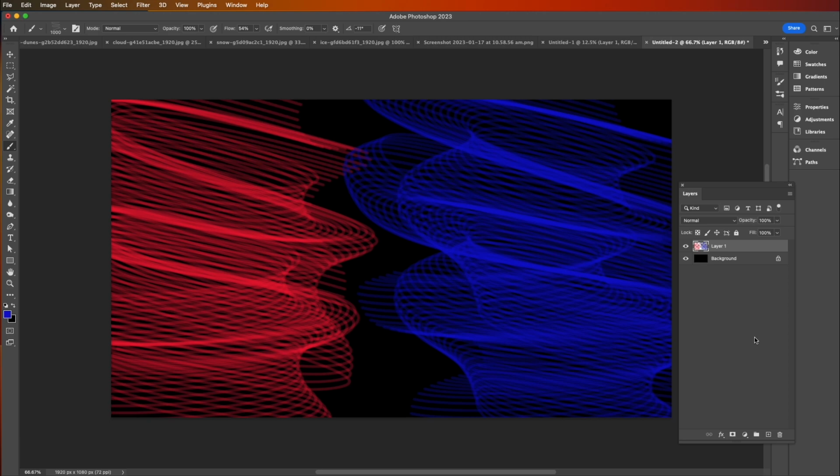Now obviously there's so many more different combinations you can use or do depending on what shape you create in your brush stroke. There's endless possibilities. So play around with it and have some fun with it and keep creating.